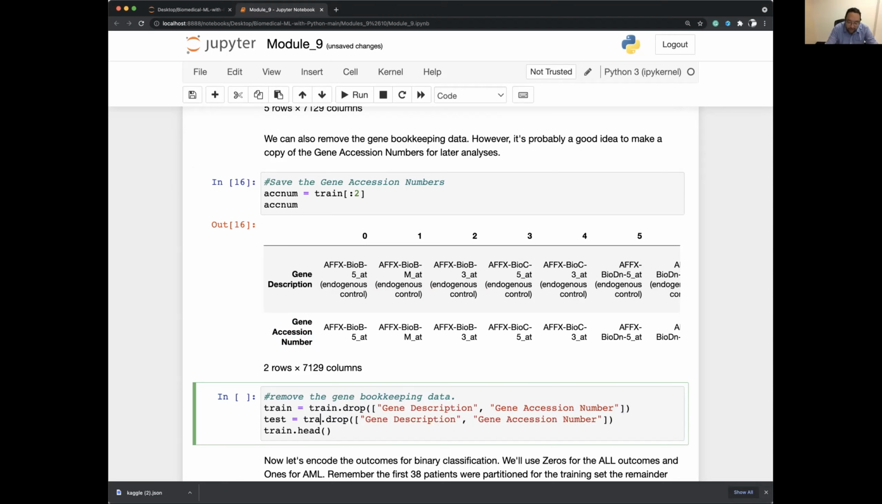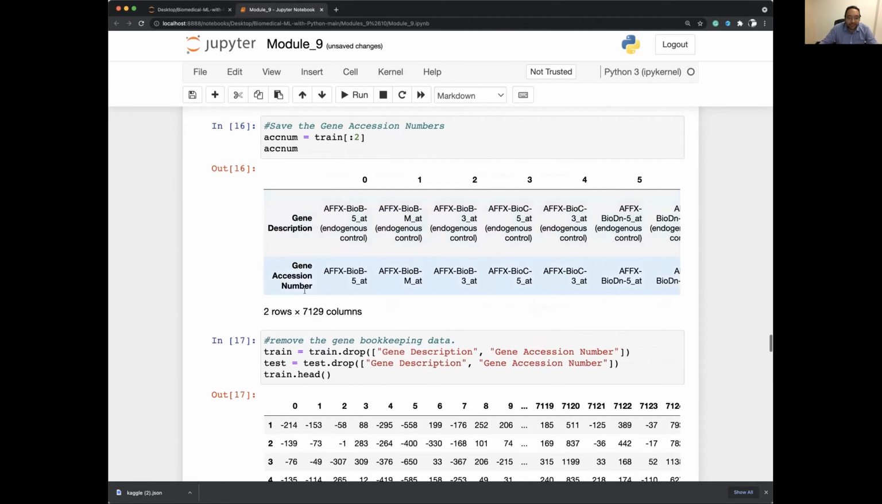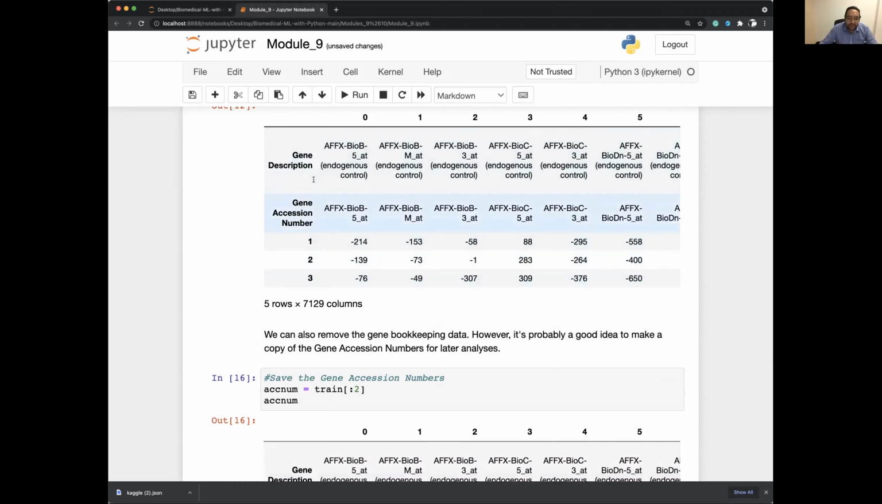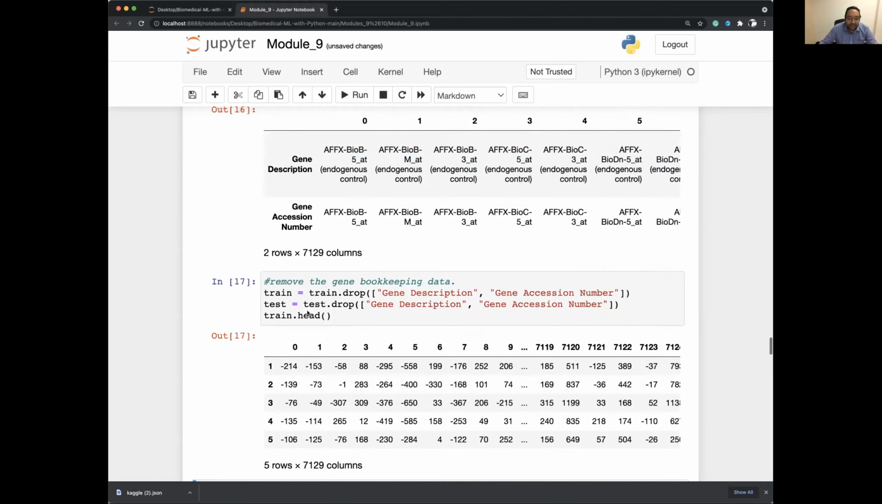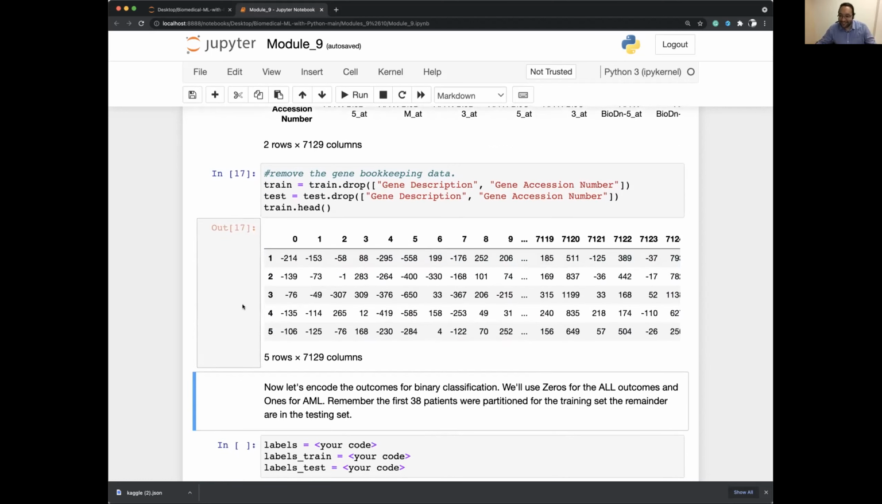So this is test drop. And then let's look at the head of train to make sure we did it all right. And we did. So it's basically just starting from here down. These are all the patients and these are all the genes. We've erased what the names of the genes are, but we've saved it. For now, it doesn't really matter. One gene is as good as the next as far as I'm concerned right now. So far, so good, guys. We've pretty much formatted the data.